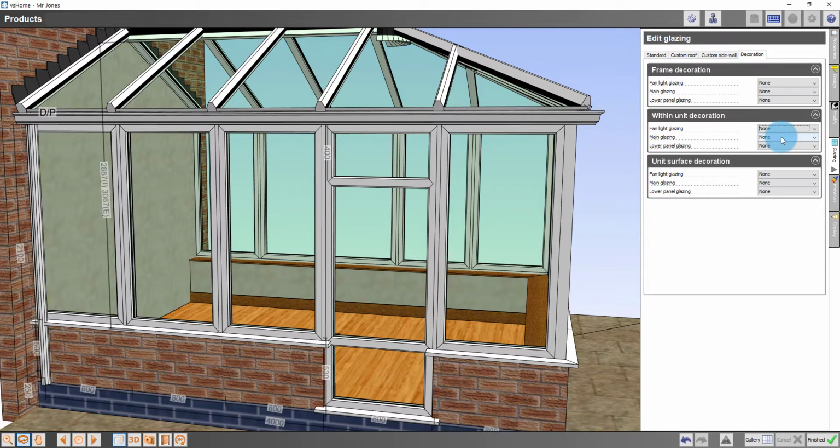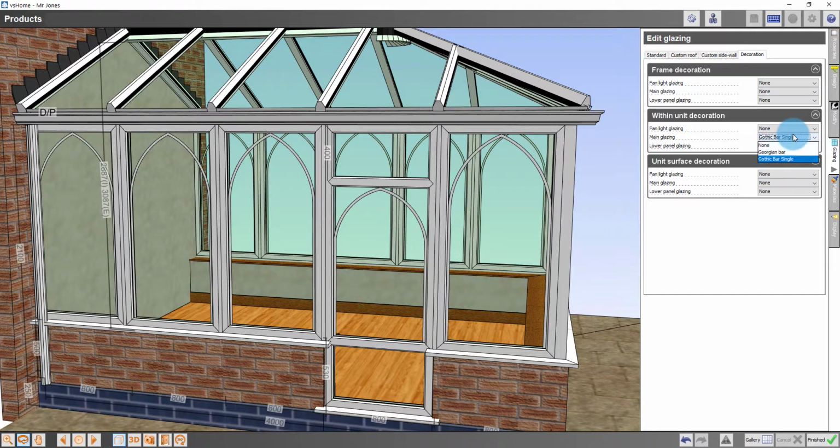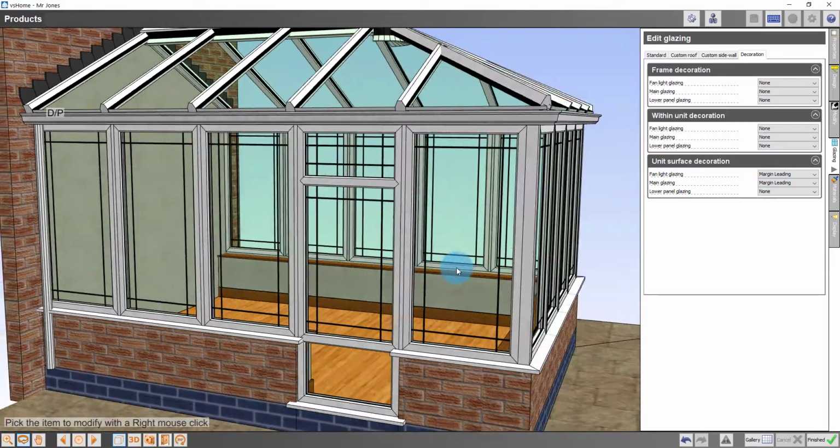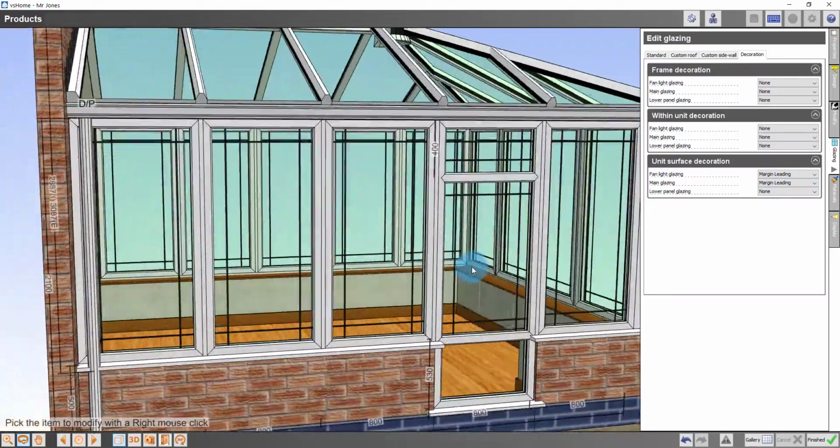Gothic bars, we did not tick apply to the whole frame. So much like arched corners, you can choose where to apply this style. And if you select fan light glazing, it actually doesn't apply it to the fan light, as the fan light is too small for the Gothic bars to be placed. And if we go down to unit surface decoration and select margin leading, you can see that we can choose where to apply this option again.